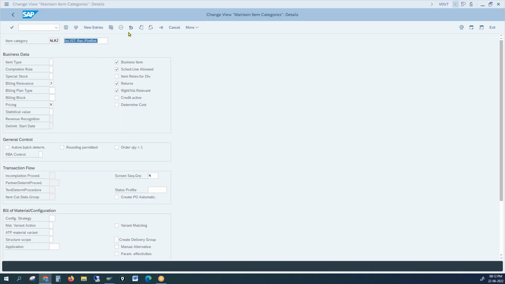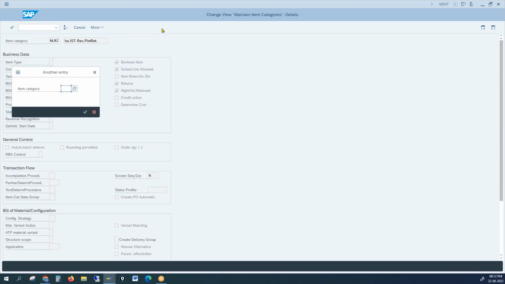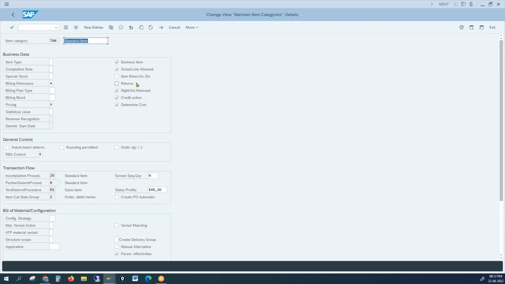Usually this will be active by default. If you go to TAN, this will be active because you want to include every item in the credit check. But for a few items like dead stock or slow moving items, you don't want to check credit, so you remove this. But if you remove this, it is applicable to every item, right? So in that case, we copy the standard item category TAN, rename it, and then use it.